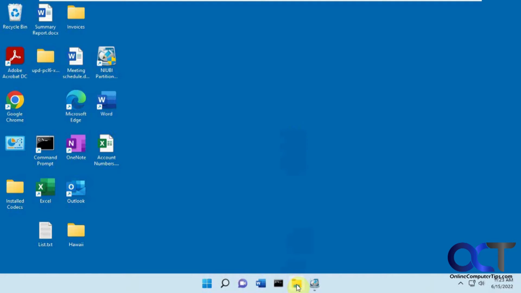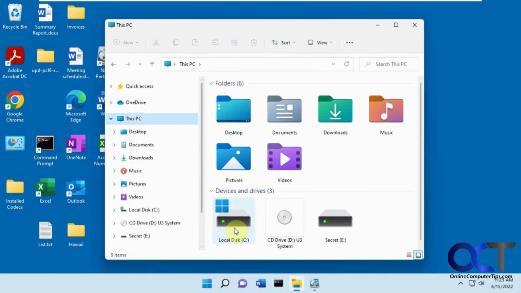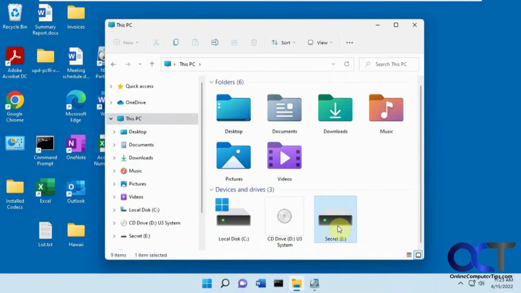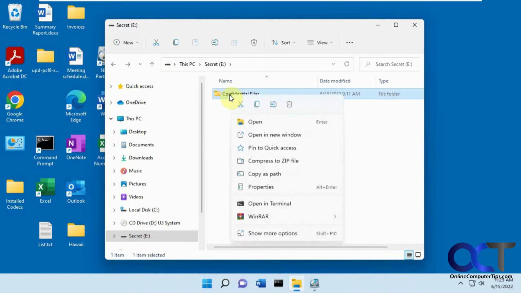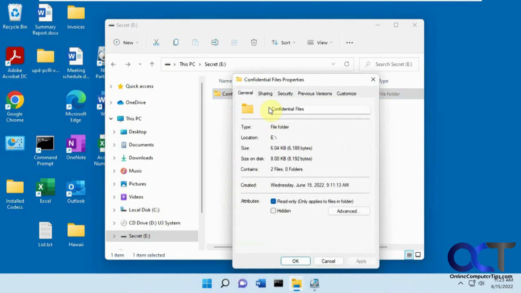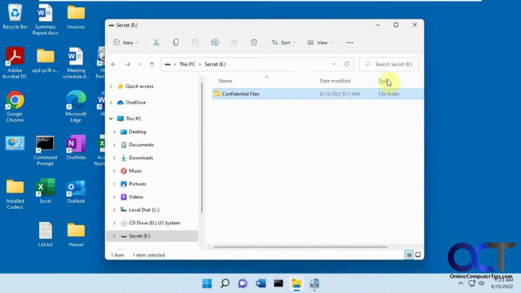All right, so on this computer we have the C drive with Windows, and we have this secret drive here. And down here we have a confidential files folder with some files in it. And this folder is also shared. I'll show you why that matters in a minute.